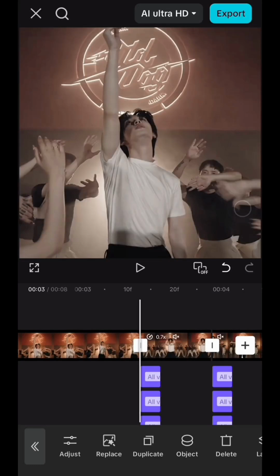This is part 2 of how to make the TikTok trend edit Dear Sabrina Carpenter. If you haven't seen part 1 yet, just click the link in the description to watch it.